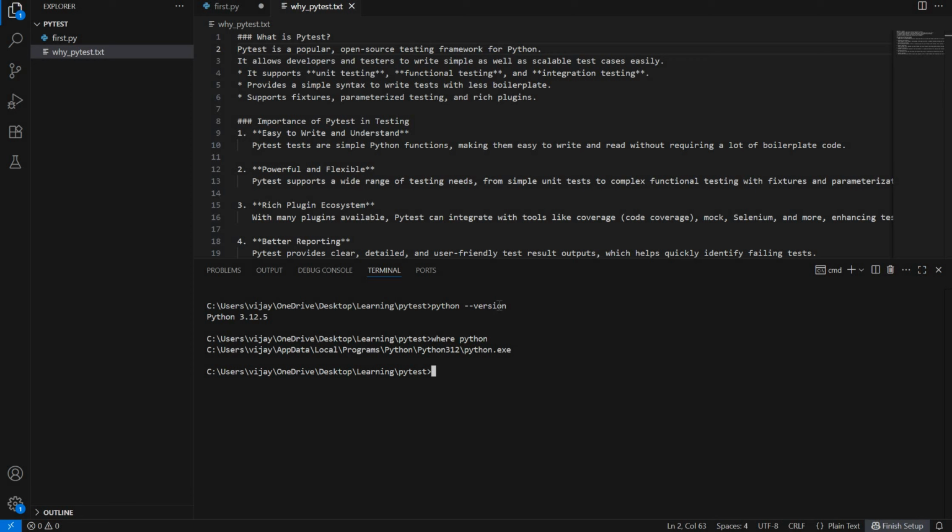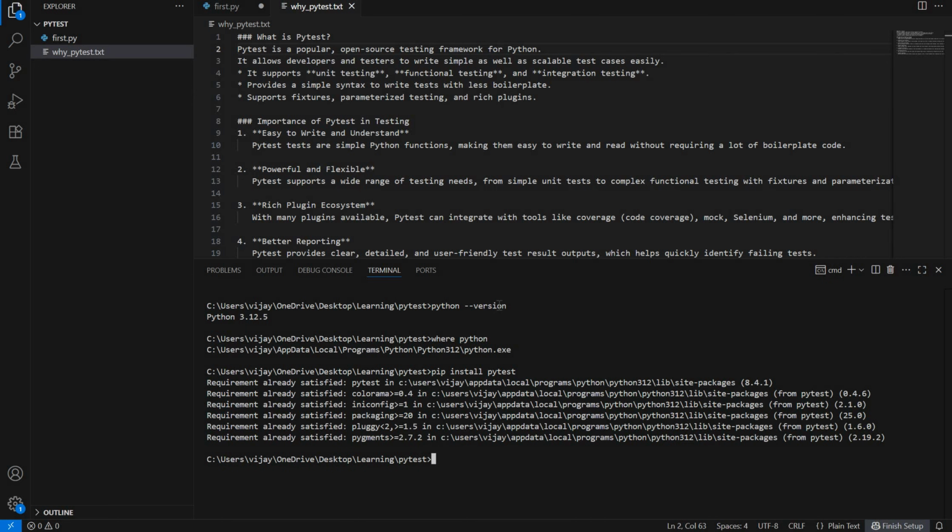Once it is done, while installing Python itself, you are installing pip. Pip is like a package holder, so it has all the required libraries there. Pip is already there, and you can just write pip install pytest so that Pytest will be installed on your machine. If it is already installed, you will see something like "requirement already satisfied." If not, it will install.